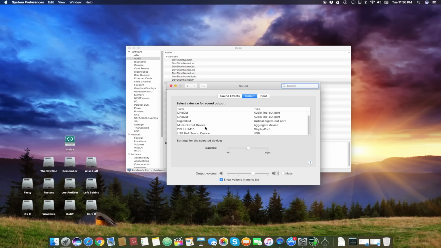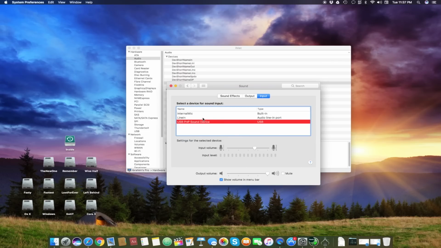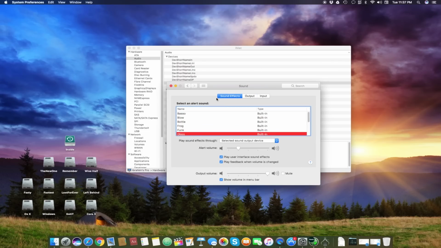So I use this. I've got 4 outputs from my motherboard, and then I've got audio out with DisplayPort. And then I've got my USB audio out, and here I've got a USB input as well, and an internal mic from the system's audio device, the built-in one.